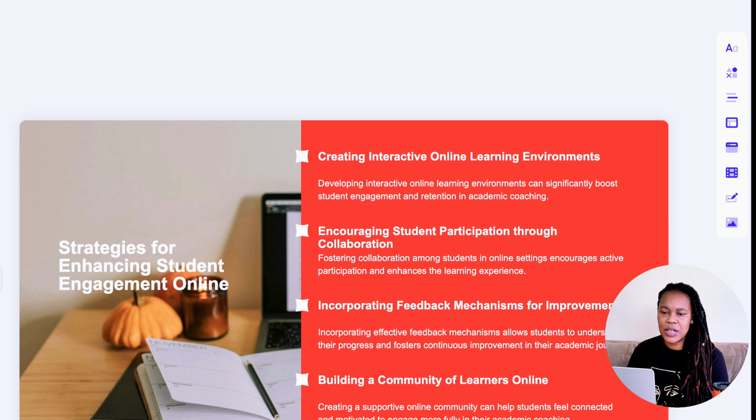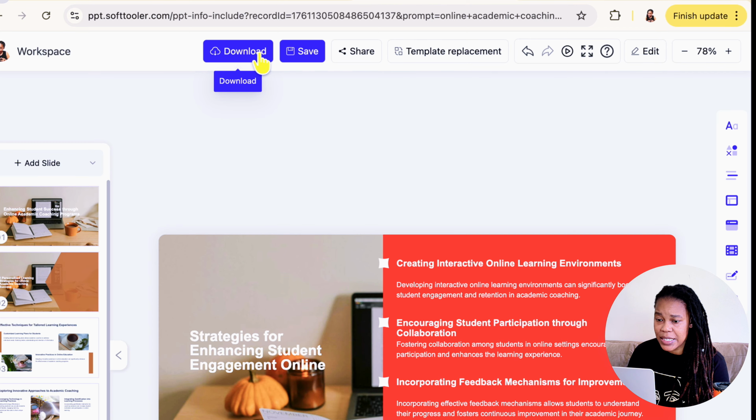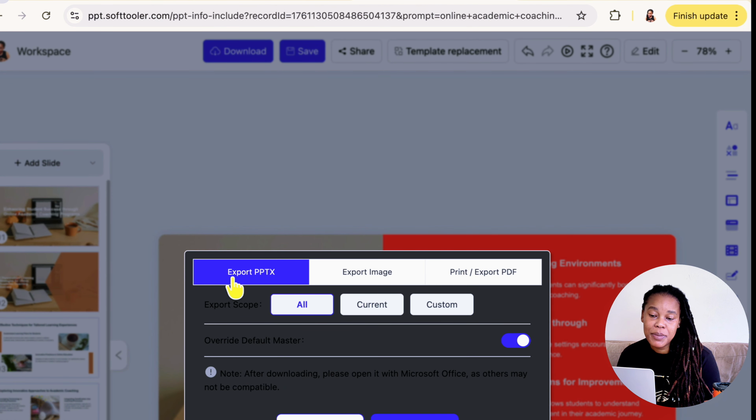So once you are done with the changes and you're satisfied with how your slideshow works, you can come here and choose download. So when you download, you've got an option to export it to a PPTX type, which is like your PowerPoint presentation. You can export it into an image. You can export it into a PDF. You choose how you want to export it.